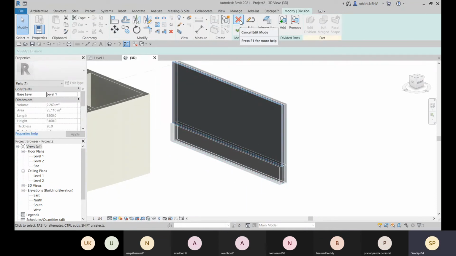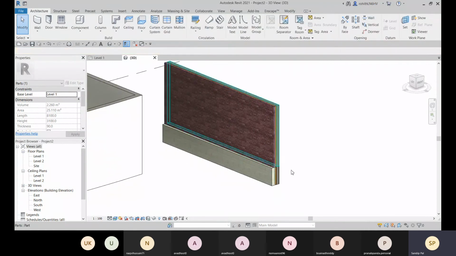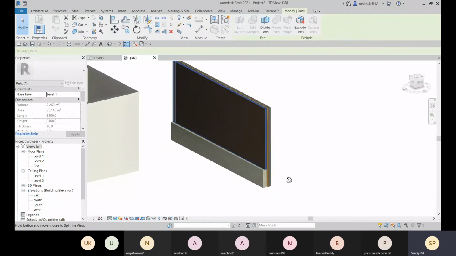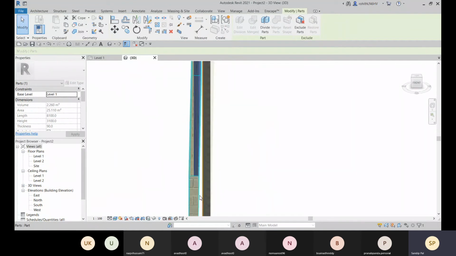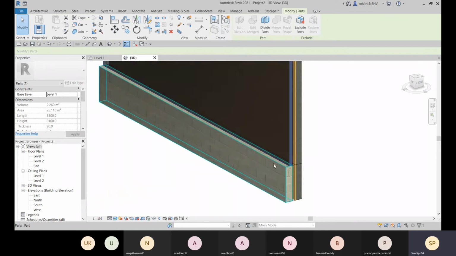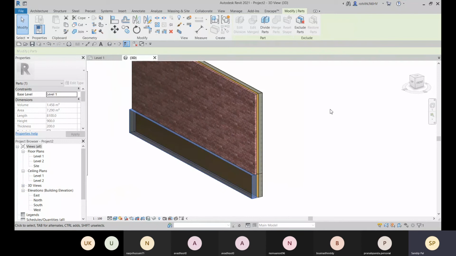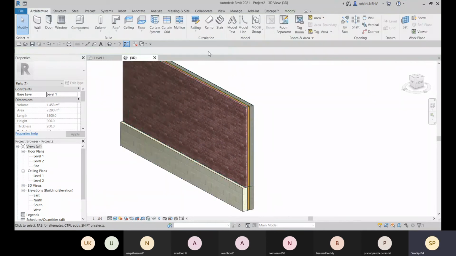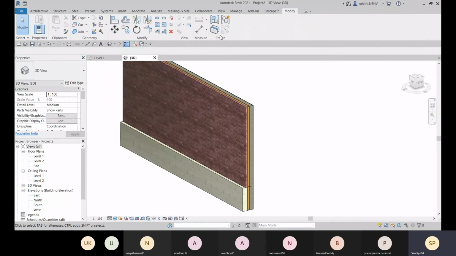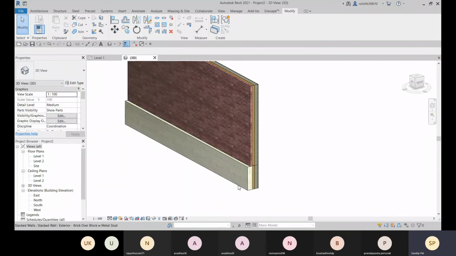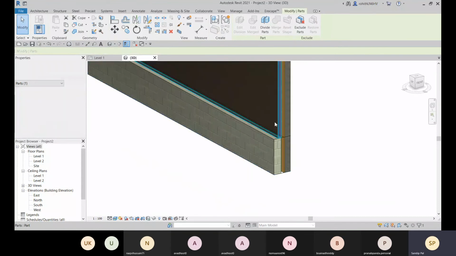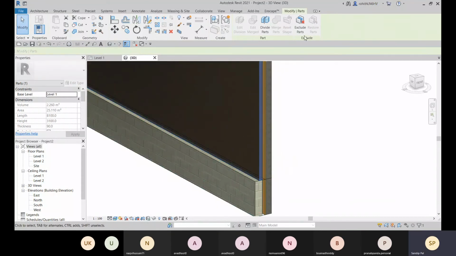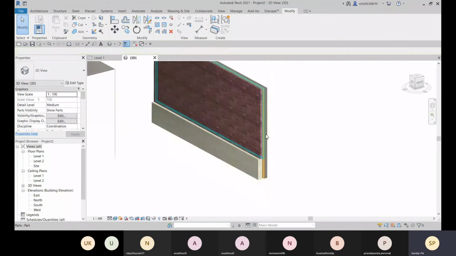So this one, I will show you later. I think you can simply see that one air layer is created, and some layers. I have just divided the parts with this separate option, create parts option. Here you can see that this is one type of wall and this was one type of wall.